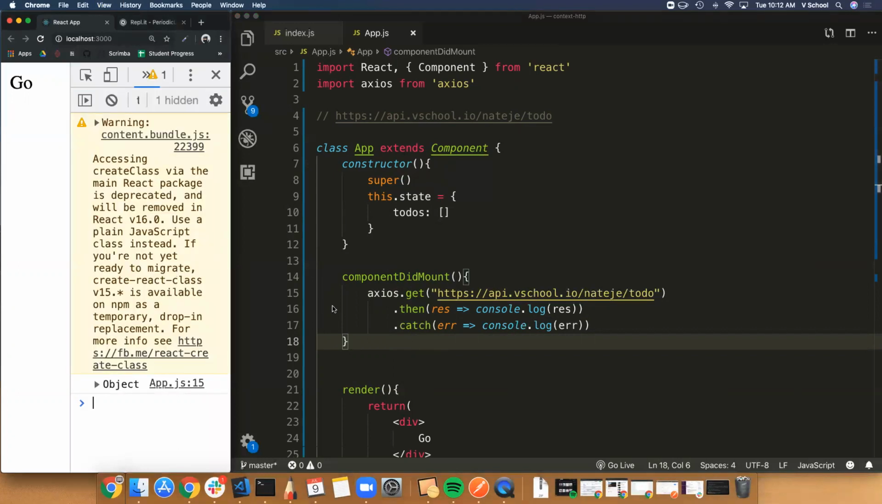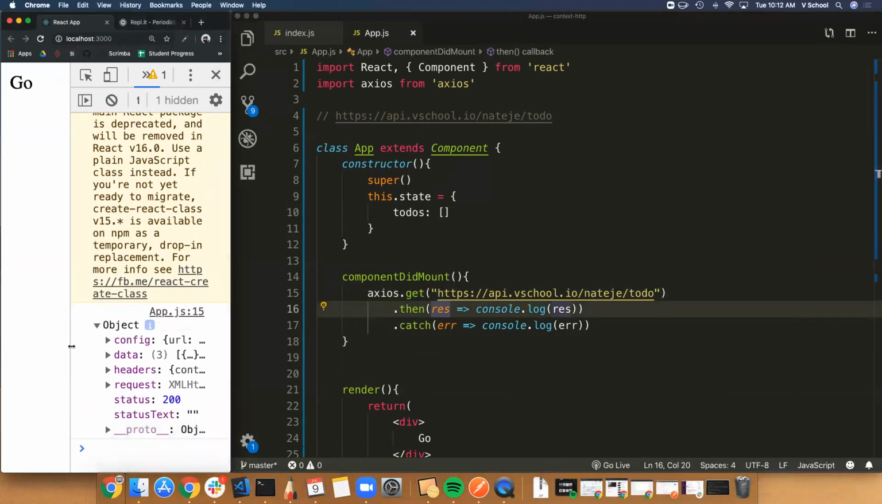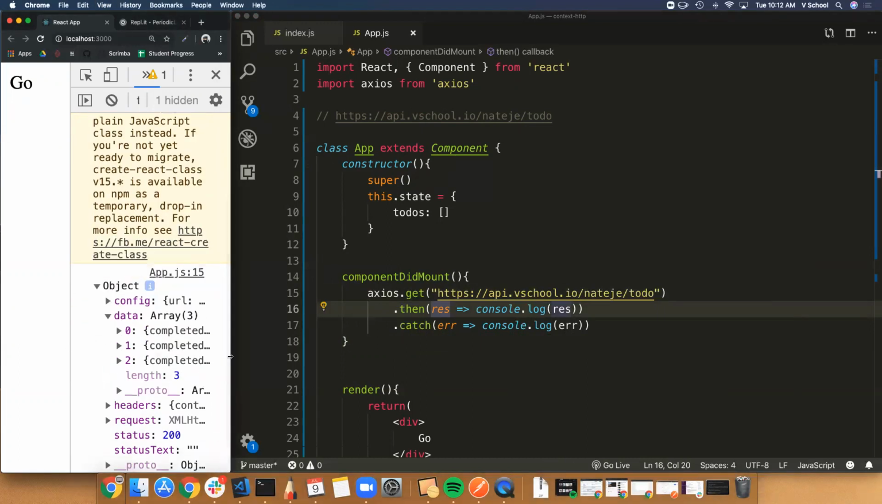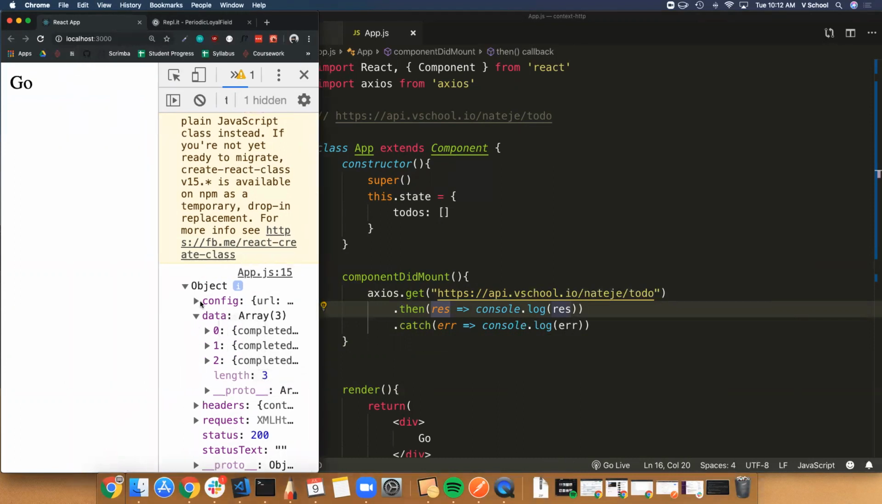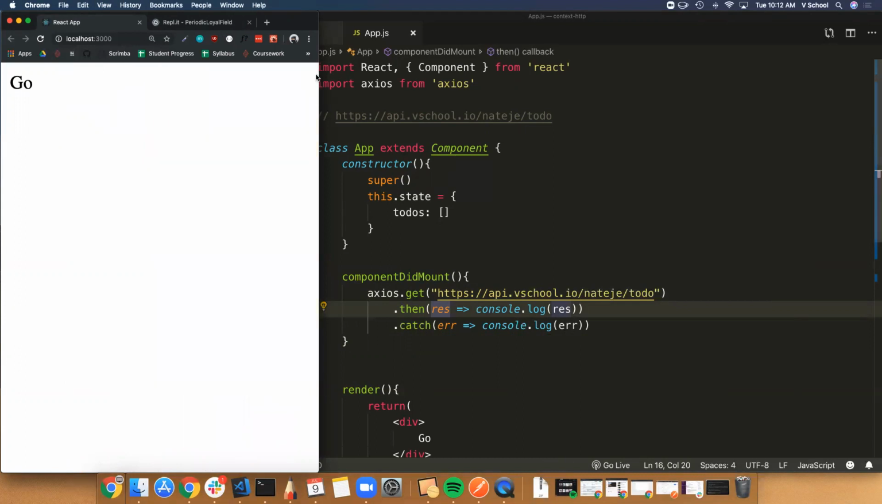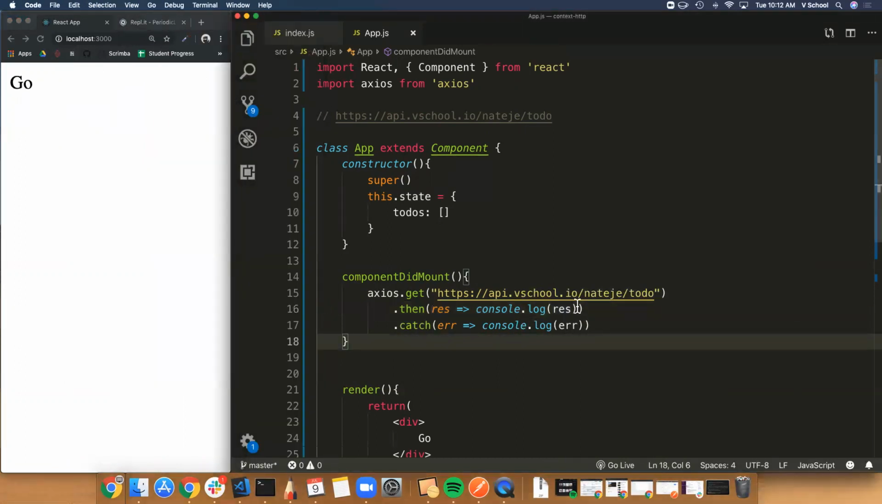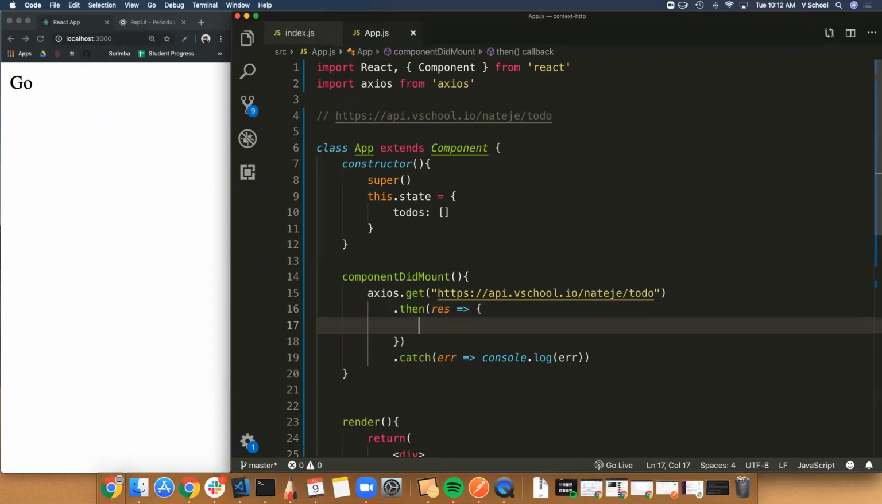And app.js line 15, the request is going out. What are we getting back? We're getting a response.data with our data and a bunch of other stuff if we want it, but we don't need it. So instead of console logging, I'm going to open this up.